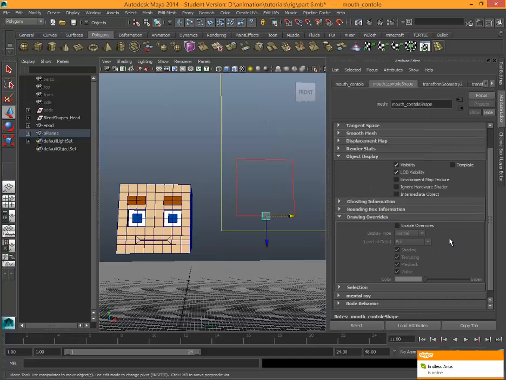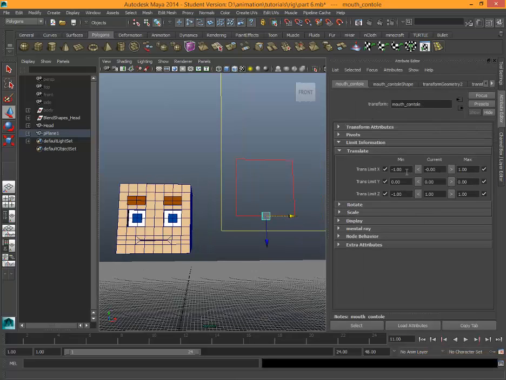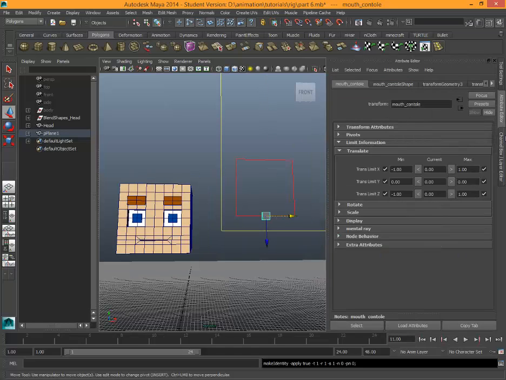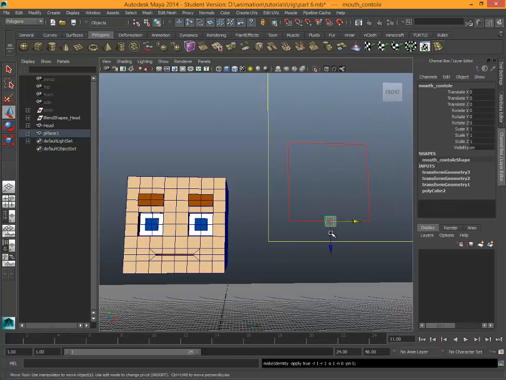Actually, what we're gonna do in attribute editor, in mouth control, we're gonna freeze the transformation, modify, freeze transformation of the thing, which means it's now on 0. It can still move down 1, which we don't want. 2 plus 1, we don't want.